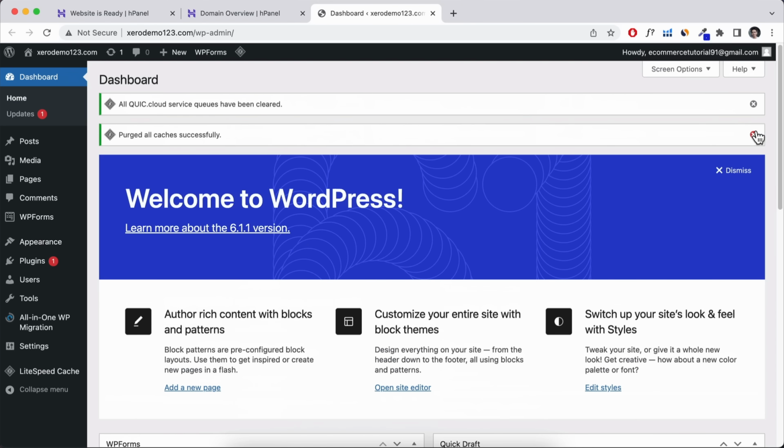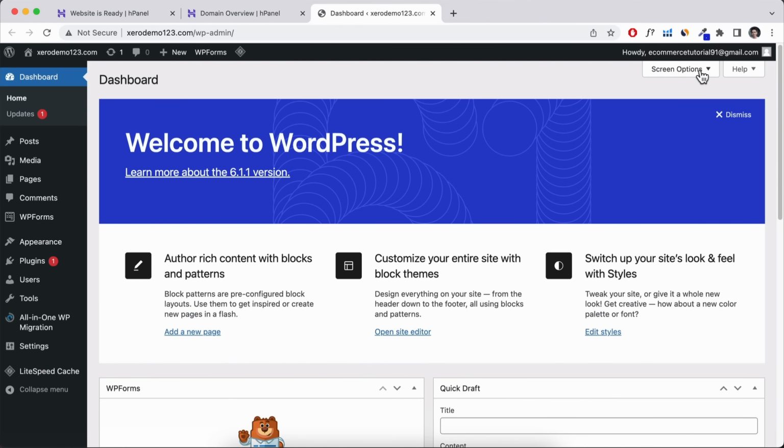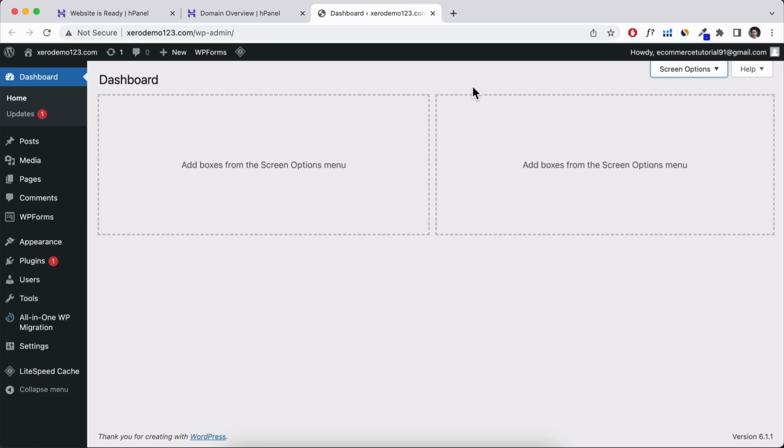So we're going to go ahead and close these ones. And what we're going to do is I'm going to click on screen options, and I'm going to deselect all of this over here. Okay, because it's just a lot of clutter and we want to minimize that.